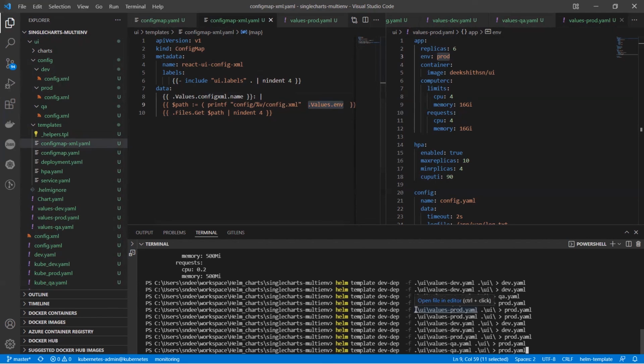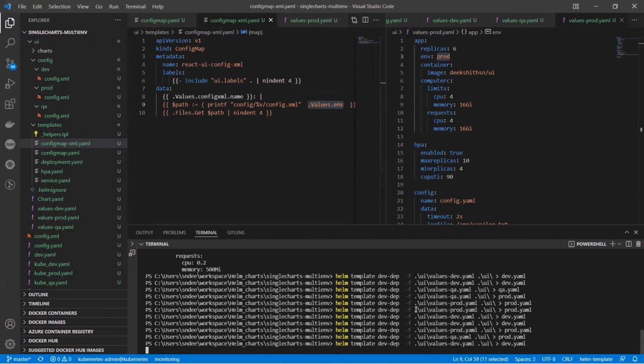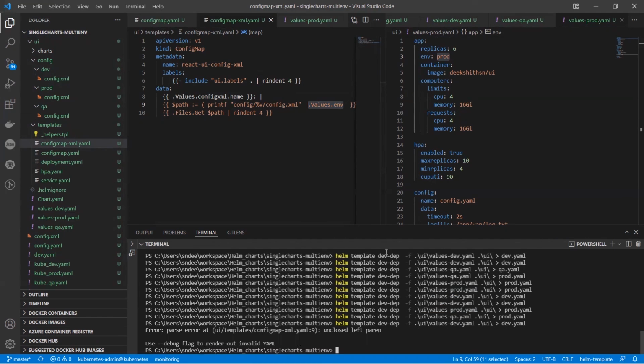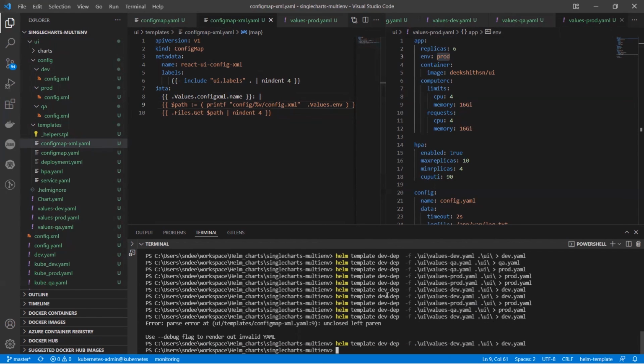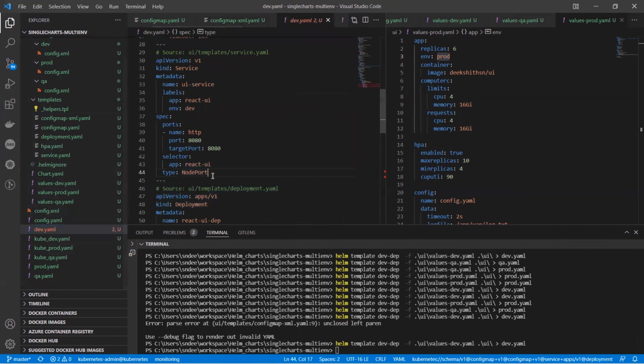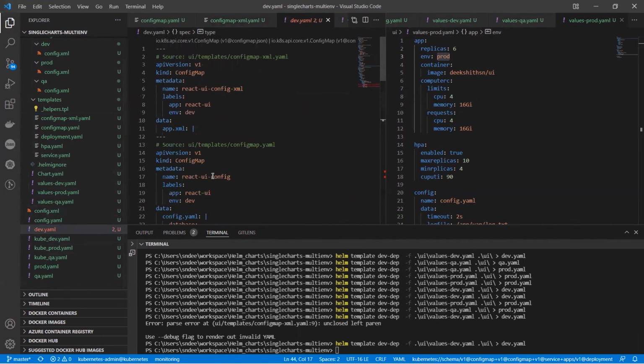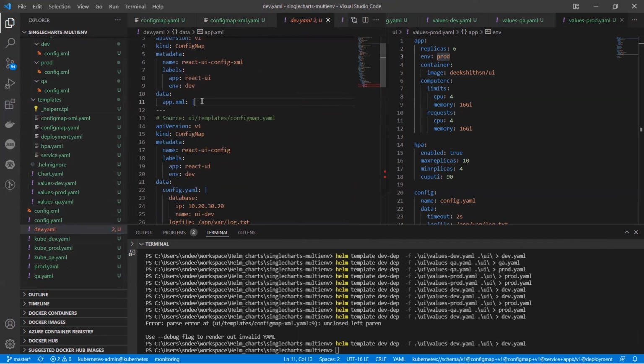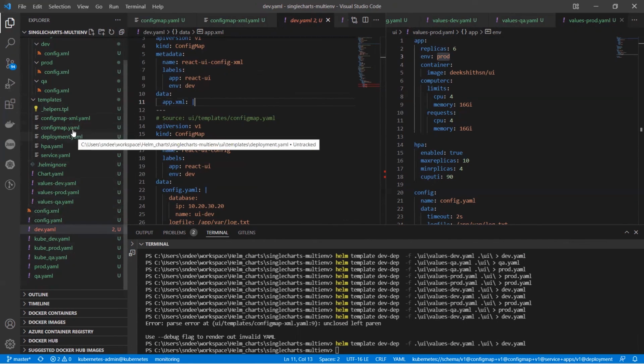So now let's execute it one by one. First, I'm going to go with dev. You can see that there are some unclosed... yeah, one issue is that I have not closed the printf function. So let me do that again and execute it. You can see that without any issues my Helm chart has been rendered properly. But when I go up, it is not able to print it. So why? Let me check what the issue is.